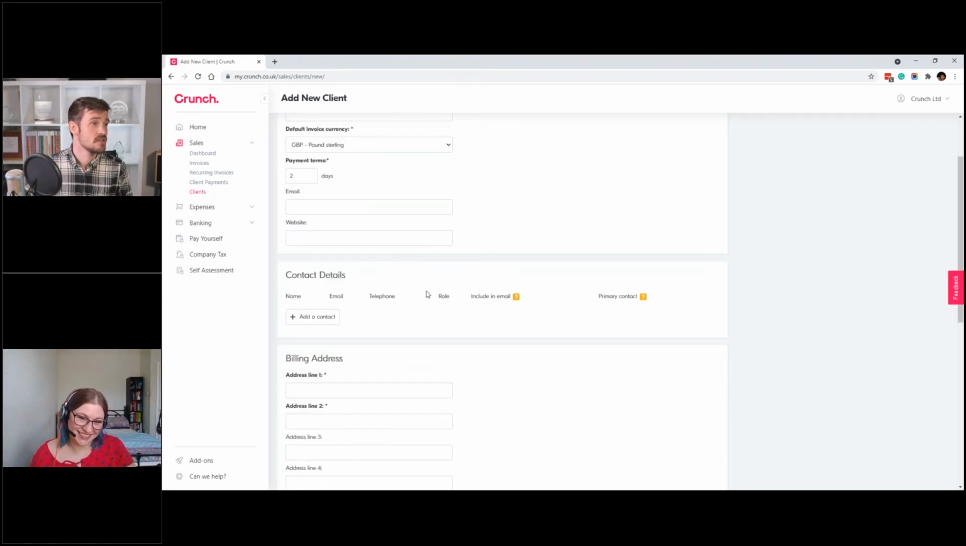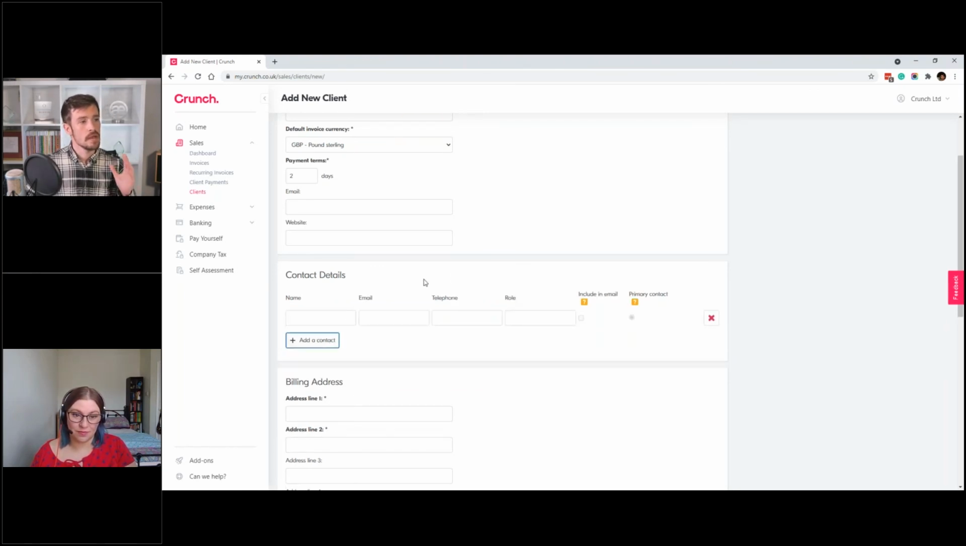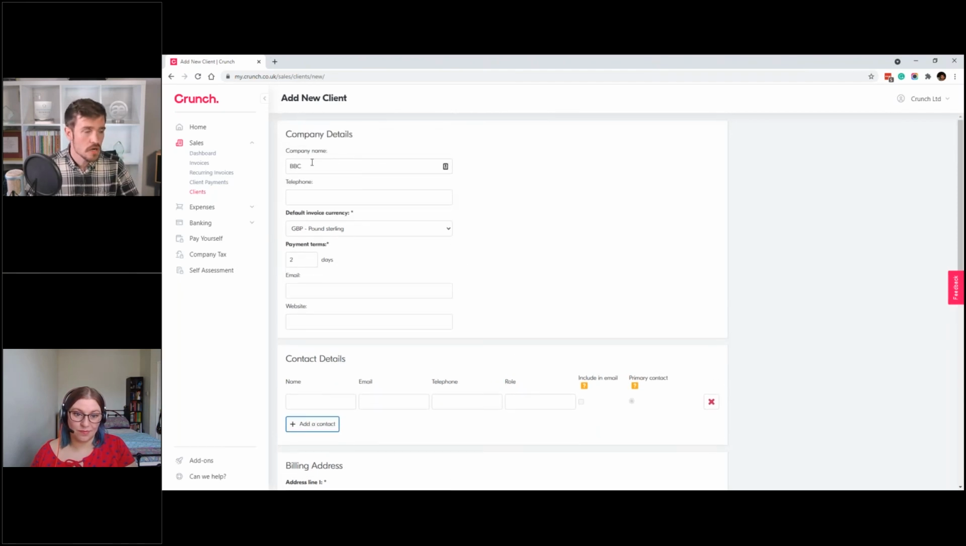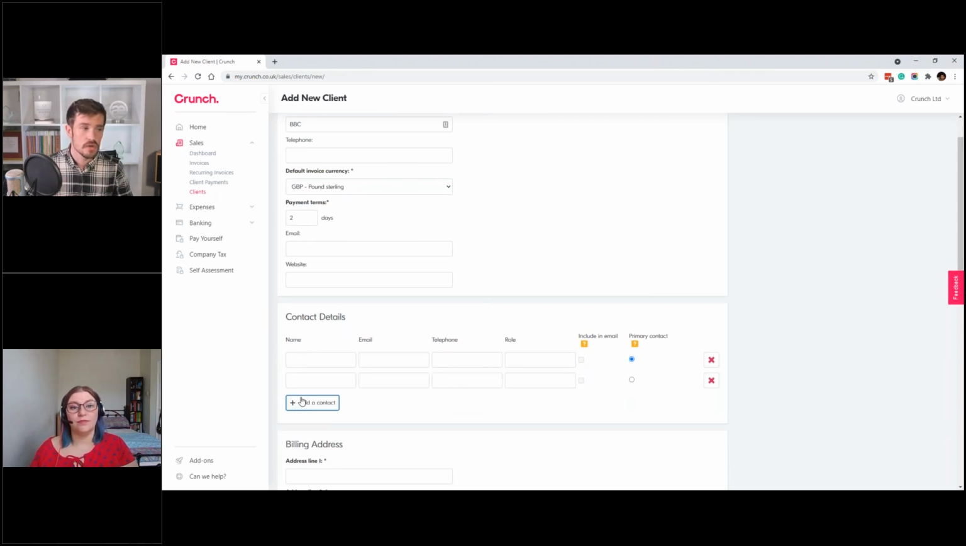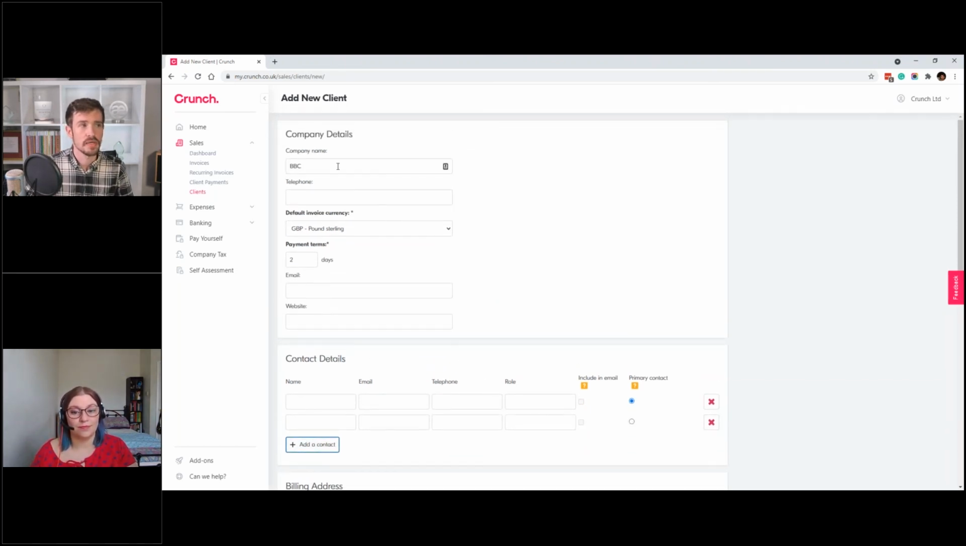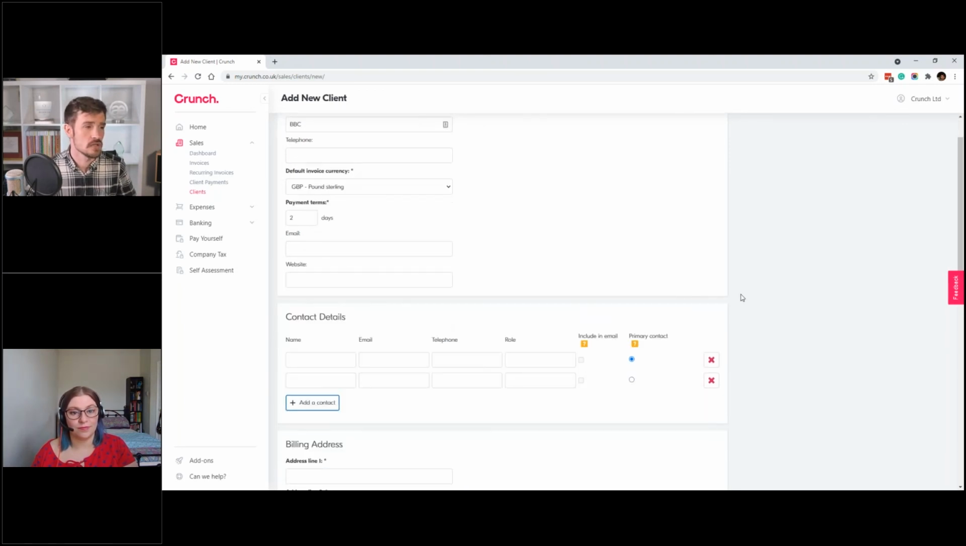All right. So your contact details. Now this one is really important because this is how you're going to send the invoice through your account. So if you are working for a large organization like the BBC and you're perhaps working with different people, different departments, you can add different contacts in. There's no point creating loads of different clients for the same organization. Just create different contacts instead.